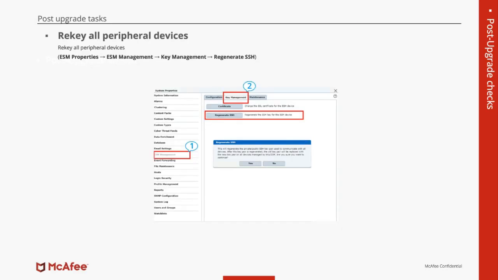Our next step here will be to clean up all the SSH connections between all the devices. To start us off, we can go into the ESM, into key management, and regenerate SSH, but we're also going to rekey all of the other devices as well. So same place for the most part in the key management, and then rekey device.